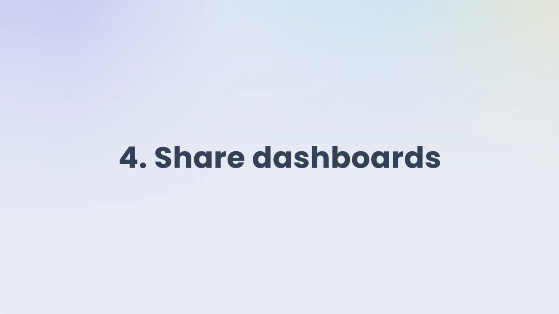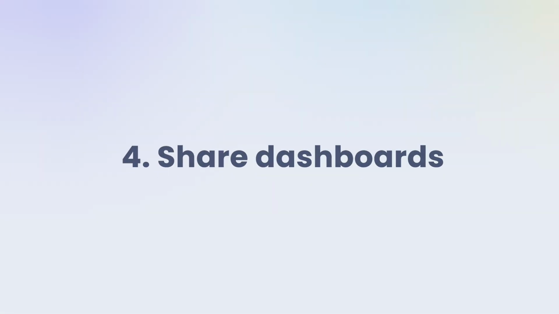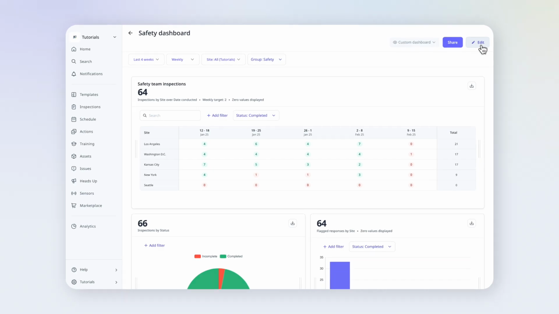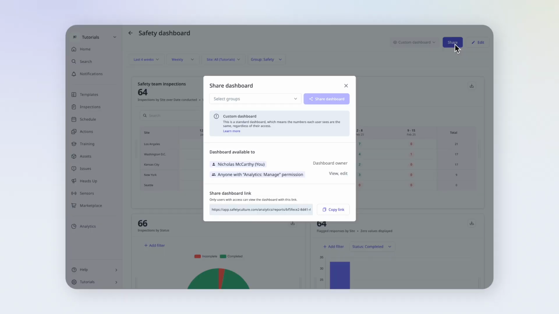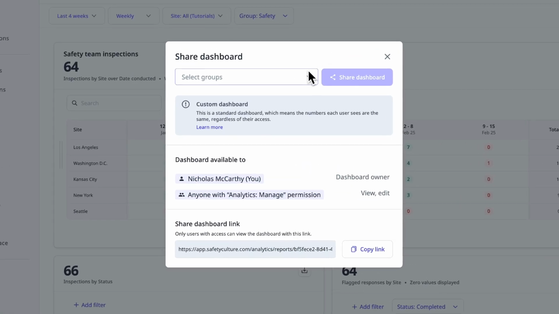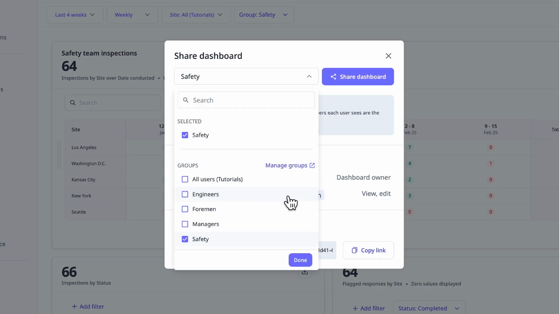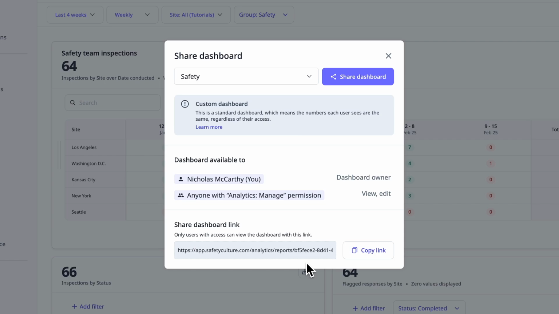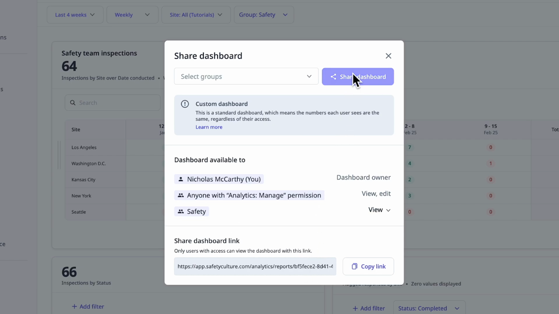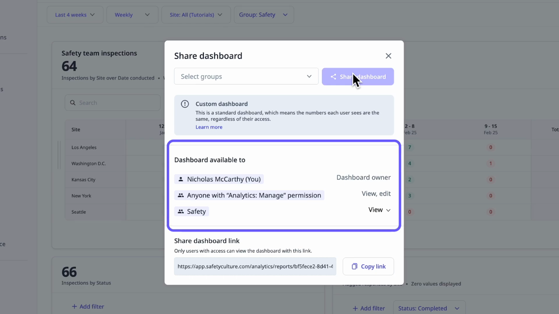The dashboard is complete, and it's time to share it with the team. I'll click Share, then select the group. And click Share Dashboard. Each user of the selected group will now have access to the dashboard. Any user or group that has access is listed here.